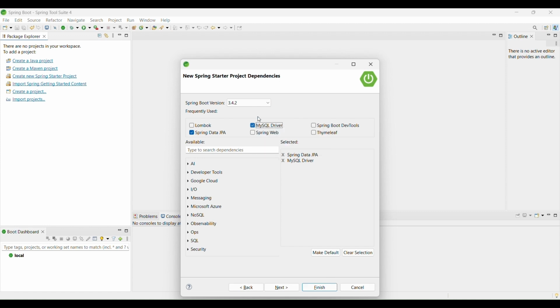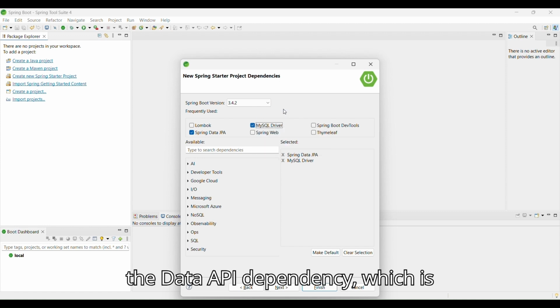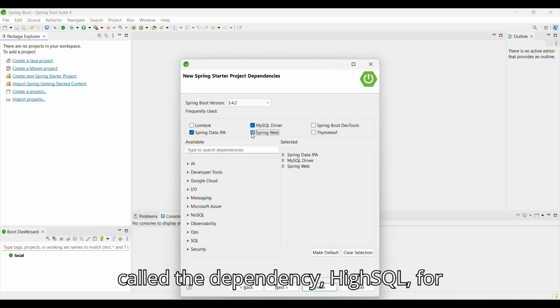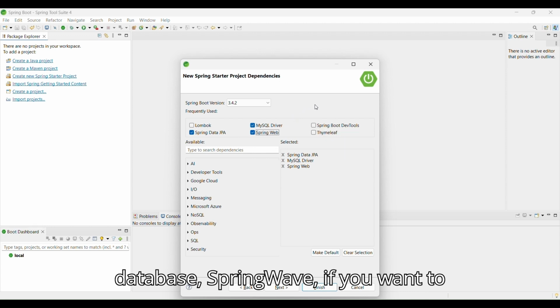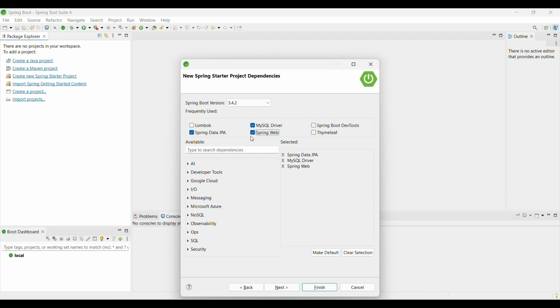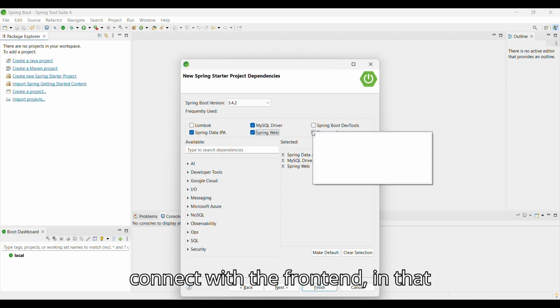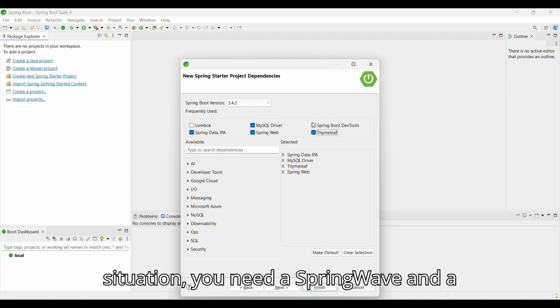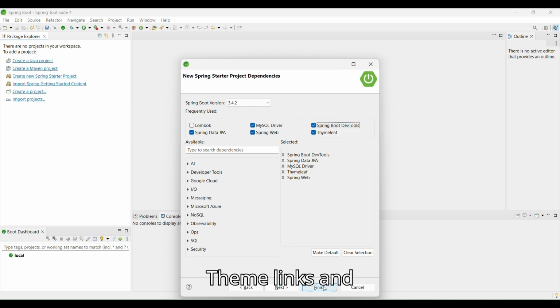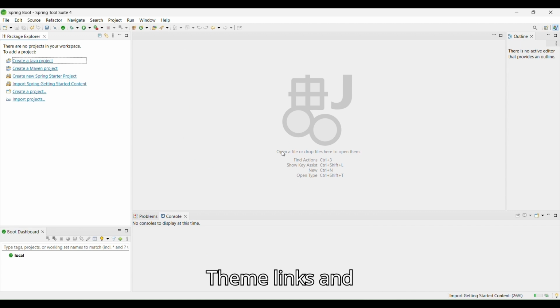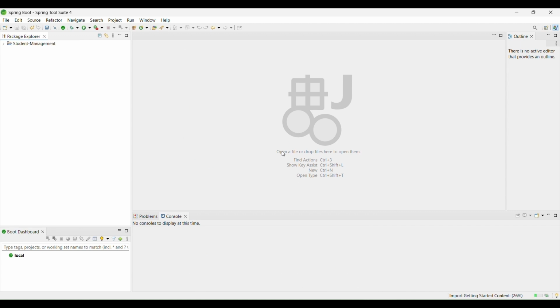Select the Data JPA dependency. Add the MySQL dependency for the SQL driver, to connect to the database. Add Spring Web if you want to connect with the front end. In that situation, you need Spring Web and Spring Data JPA for the data, Thymeleaf, and Spring Boot DevTools. Click on Finish.